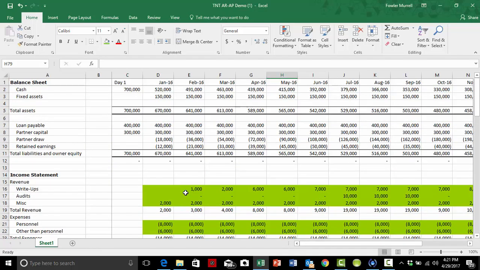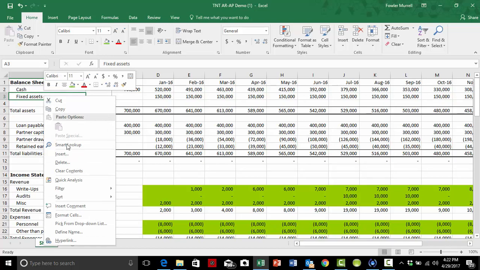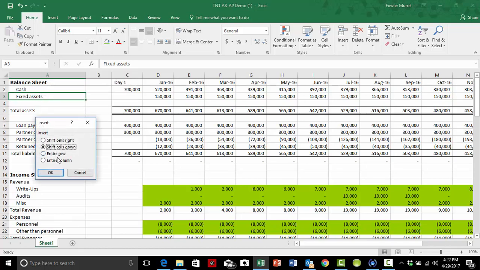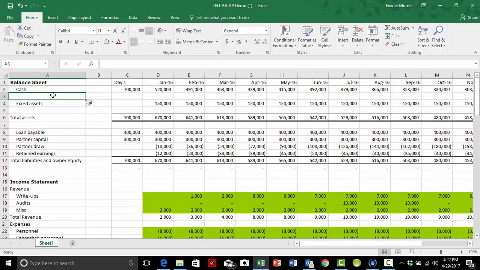Now, if we move up to the financial statements, we look at the balance sheet. Obviously, we need to have a line for accounts receivable. So we need to insert something. And if we want to insert it in the proper place, we want to insert it above this fixed asset line. So we right click and we insert an entire row. And we say OK. And there's our space. So we type in accounts receivable.